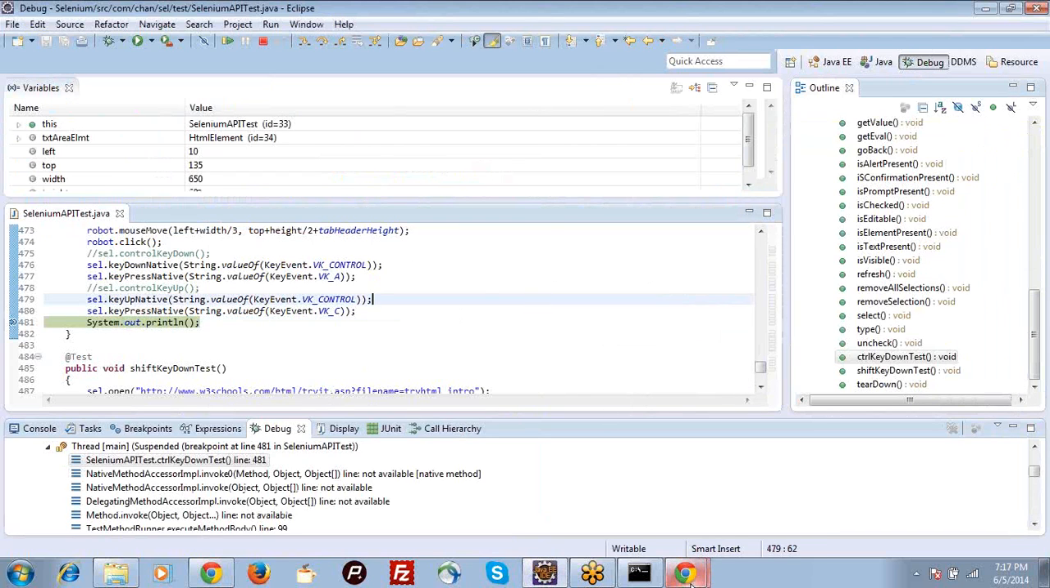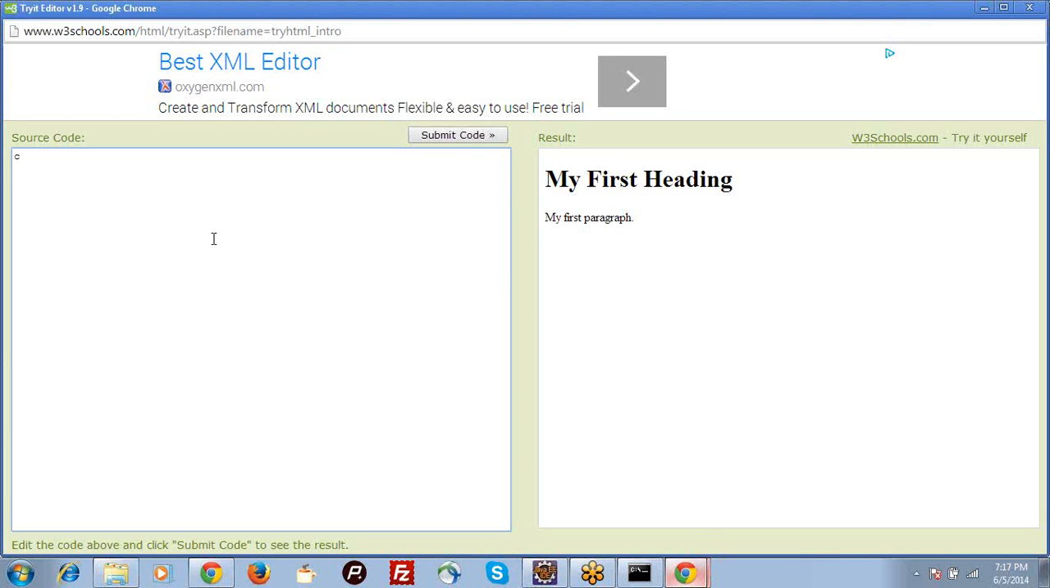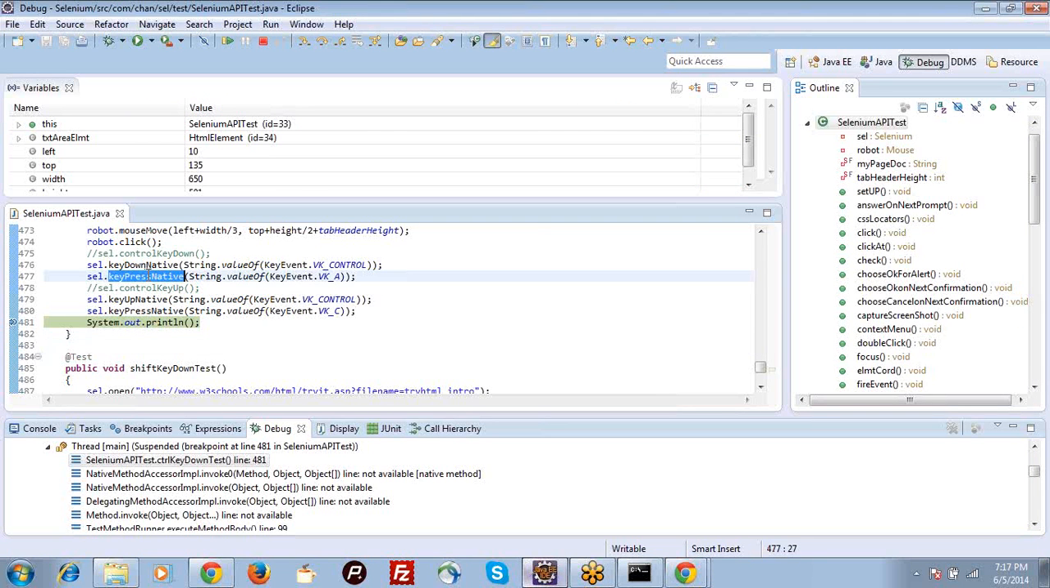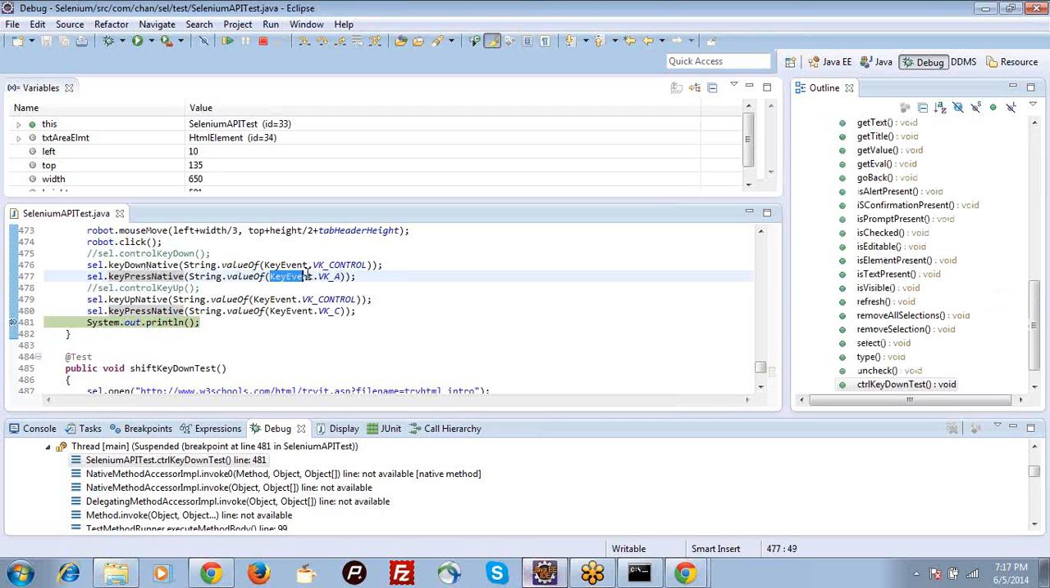See, here what I did was I am selecting the entire text that I have in this code and I typed C. So if I just use key press native of event, if I give a character, then it will just type a there. But if I do key down native of Control, then it will do copy for me. Okay? See what will happen.